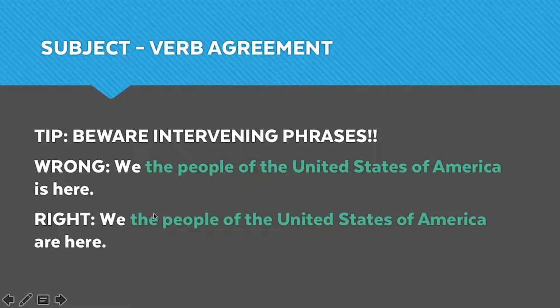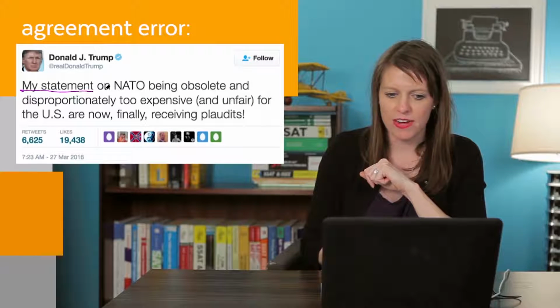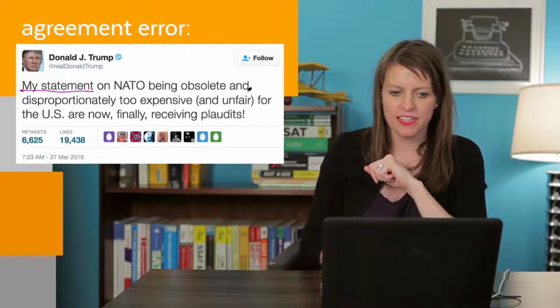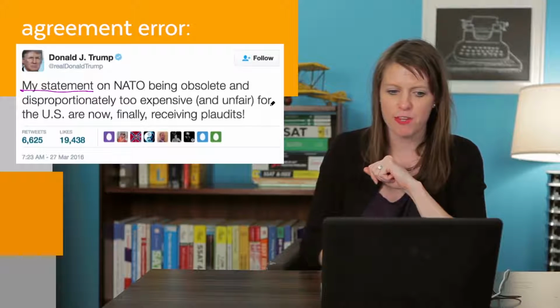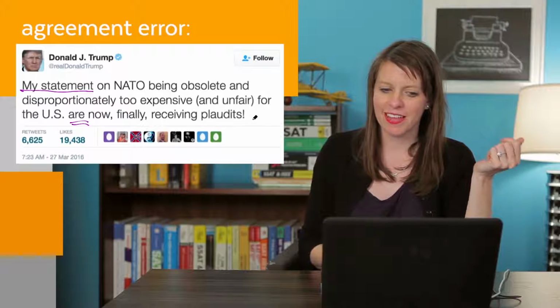So I'm just going to fix it. We, the people of the United States of America, are here. So again, we are here is a bare bones sentence. All this stuff is intervening. America is not the subject, even though it's next to the verb. Ta-da. So let's take a look at what Donald did. My statement, that's singular, on NATO being obsolete and disproportionately too expensive and unfair for the US are now finally receiving plaudits. So let's talk about this.